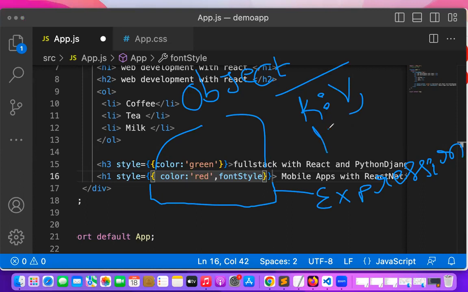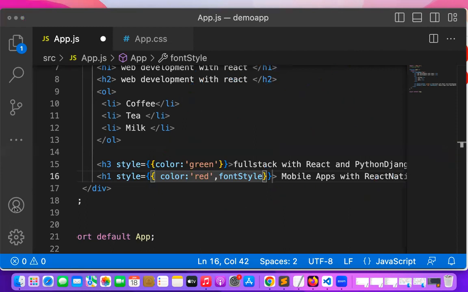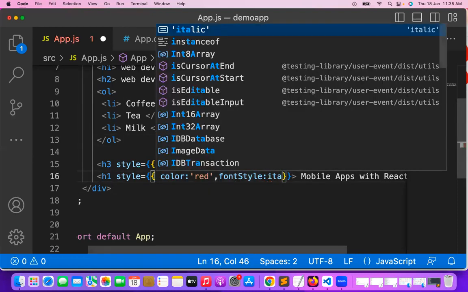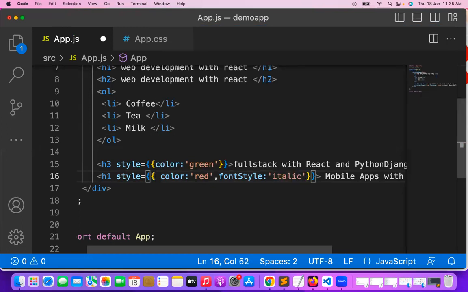Every key and value is separated with a colon, and every key value pair is separated with a comma. So we know that. That is the very reason I'm providing two key and value pairs here. The first key and value pair is color red, and the second key value pair is font style, something like italic. I need to specify that.